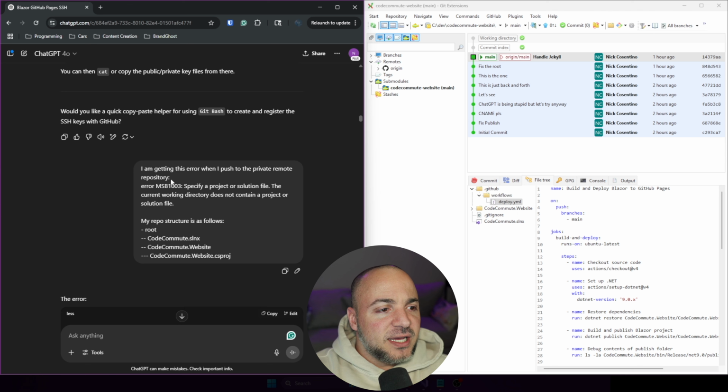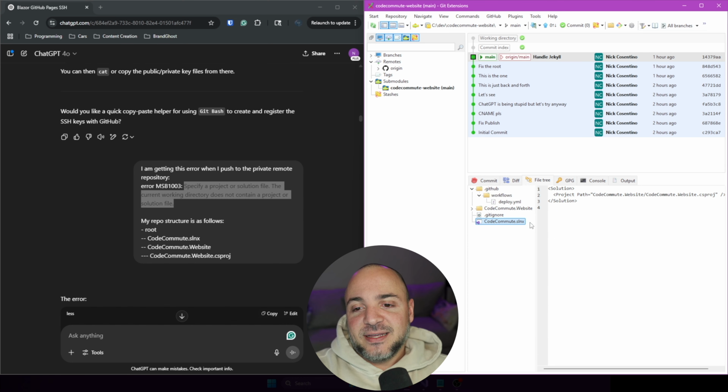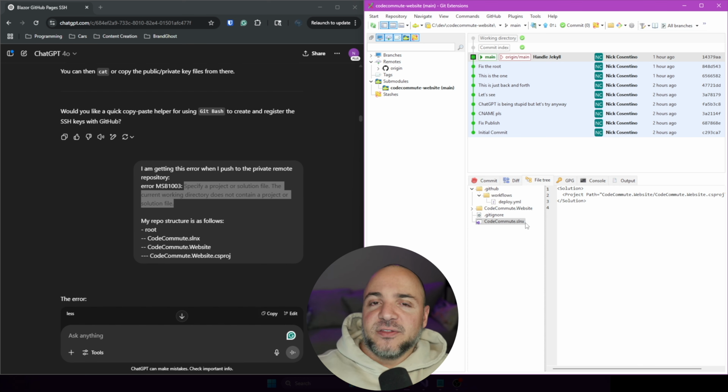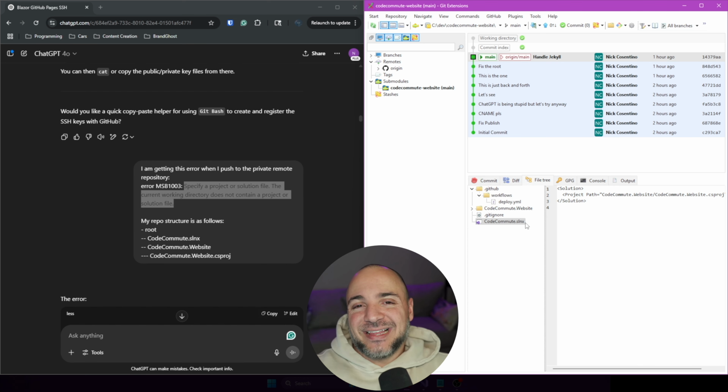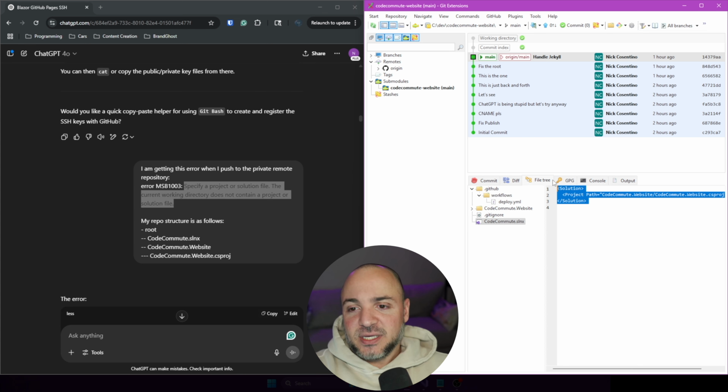And then, when I was running this, I actually pushed up the code. It said, specify a project or solution file. The current working directory does not contain a project or solution file. If you're noticing on my screen in Git Extensions right now, I have a solution that is an SLNX. Depending on the time that you're watching this, the SLNX file is the newer solution file. If you're familiar with the older solution file formats, they are ridiculously verbose.